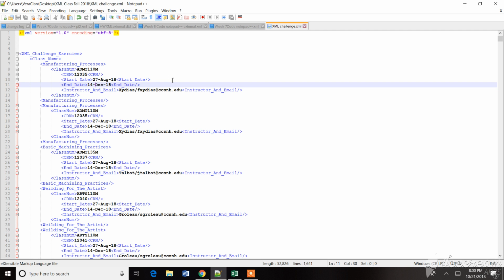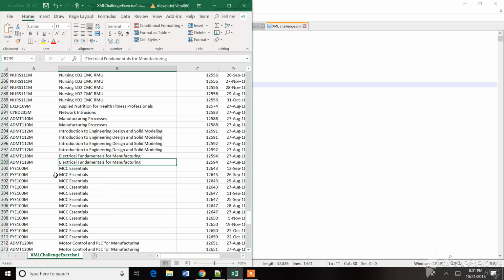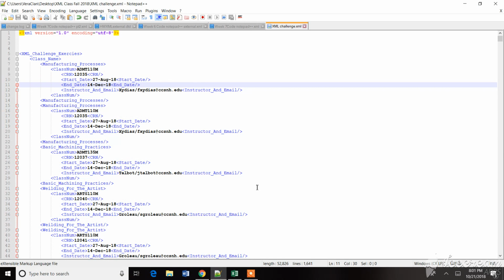The assignment for this week was to take the Excel sheet and convert it into an XML file with a DTD or XSD database setup. As you can see, I wasn't able to get the DTD done in time. I was able to get the vast majority of the Excel file, up until like line 300, I guess, or 298. I think it's 298 is where I stopped. I tried to get everything done in time.